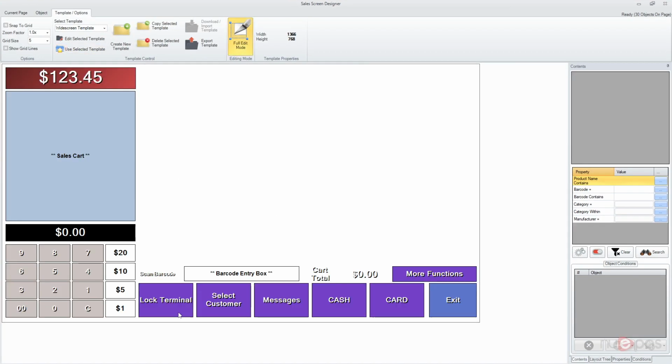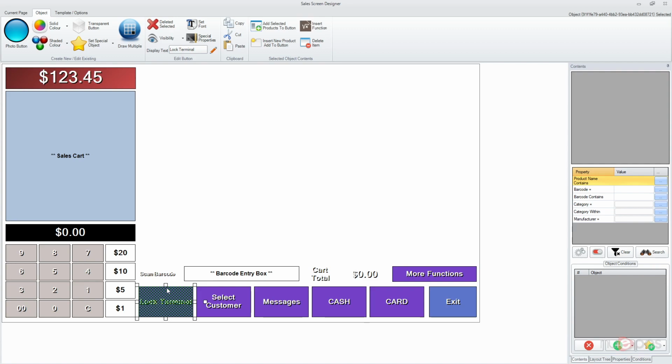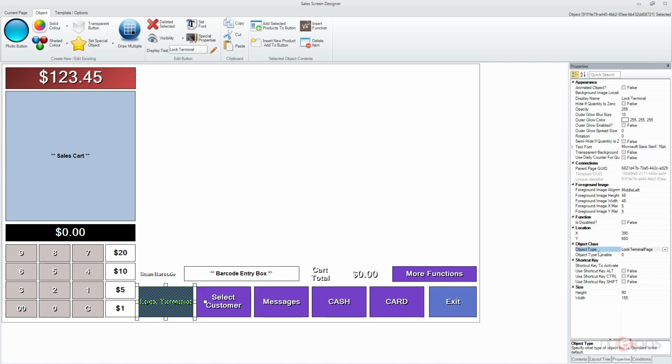Alright, back to full edit mode. Turn that back on. So what I'm going to do now is I'm just going to make that a bit smaller, give it a bit more gap. There we go. Okay, this one is lock terminal page. So because that is now set to lock terminal page, if I click on properties, I can actually just double make sure, yeah, it's of object type lock terminal page. This way the computer knows that when it needs to be locked, it knows which button to go to. So you can only have one of these. So what we do now is we double click that.